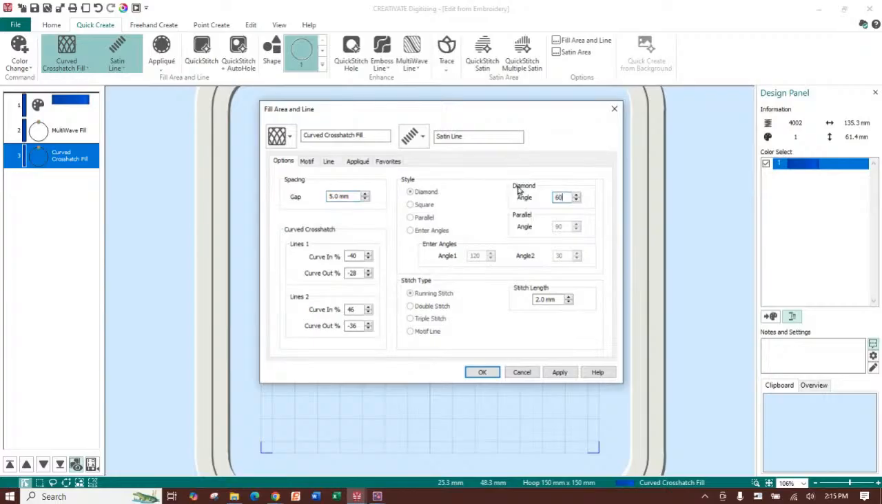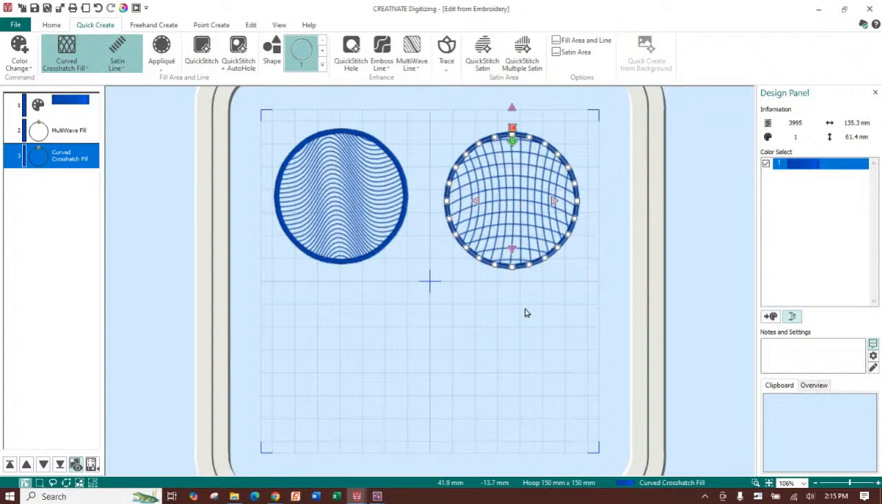Maybe if I make this a 60-degree angle and make it square, click OK, then you can see now they're going up and down. So that is the multi-wave, or the curved crosshatch fill, and we will use that in the top of the fleur-de-lis.